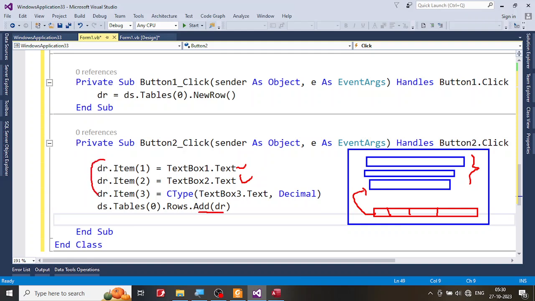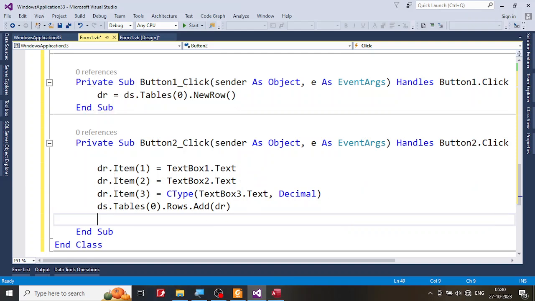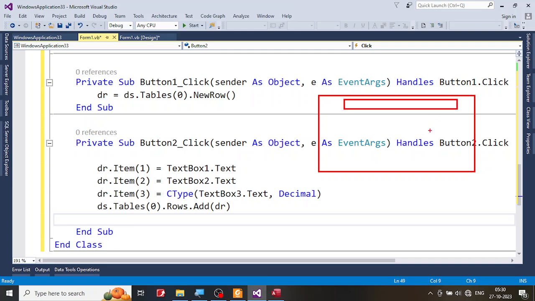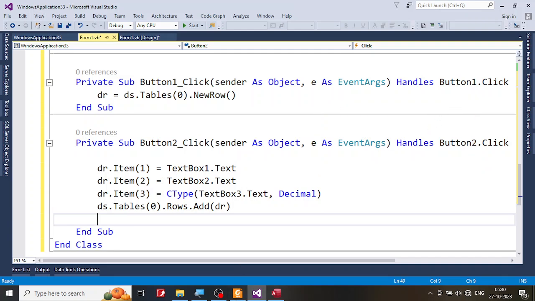I created this empty row here. I filled that empty row with the author name, author title, and price, and so on. Now I'm adding it back there. So you have added it in your memory, everything whatever you have done in the memory. Now this whole thing has to go back to the database.